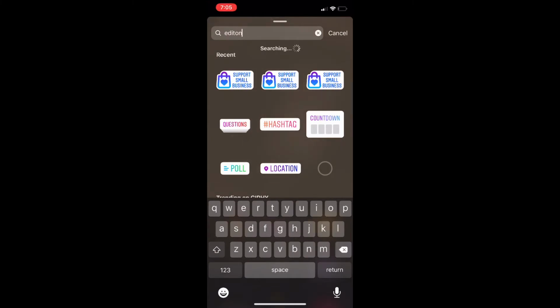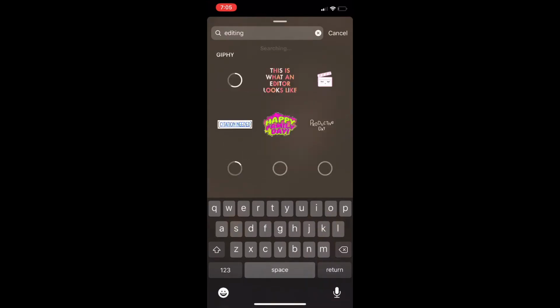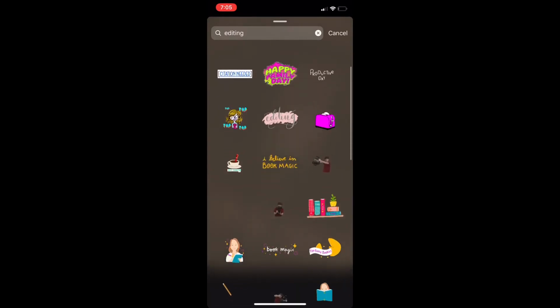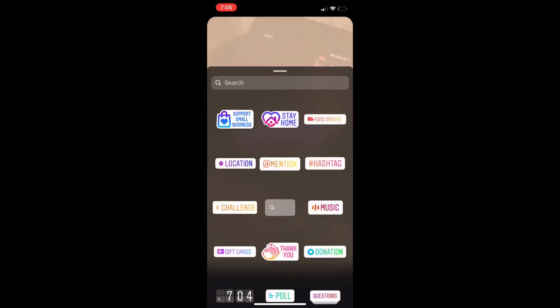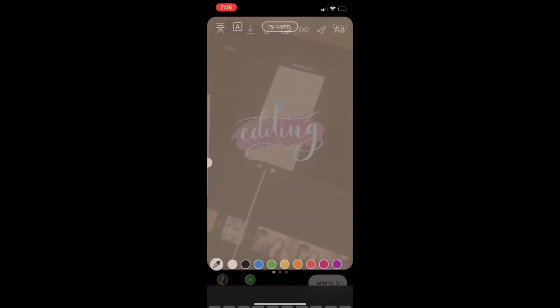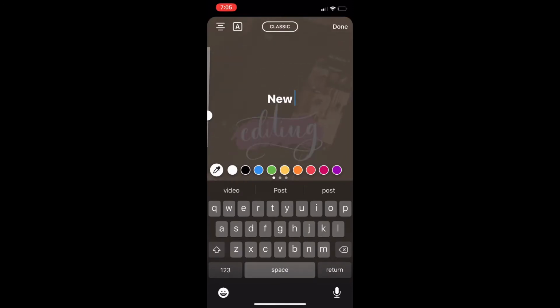So then next I'm going to go back into Instagram. I'm telling you, Instagram has a lot of GIFs. Just search whatever it is that you're trying to post. In this case, I put editing. I got this cute little editing GIF and I just place it on there. And then I'm going to put just whatever it is that I'm doing. So in this case, I put new videos coming so soon.